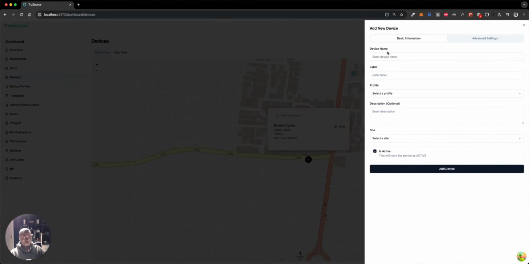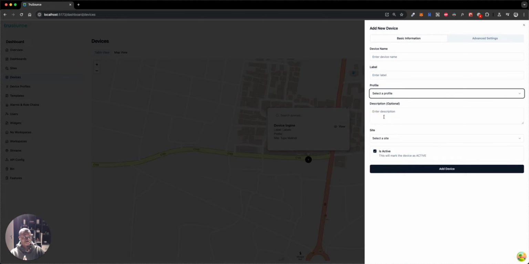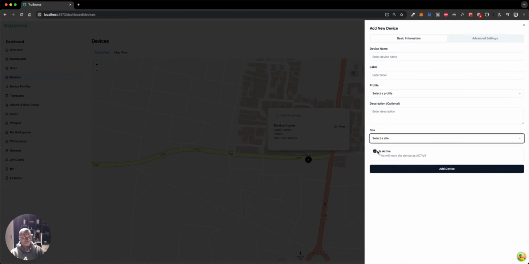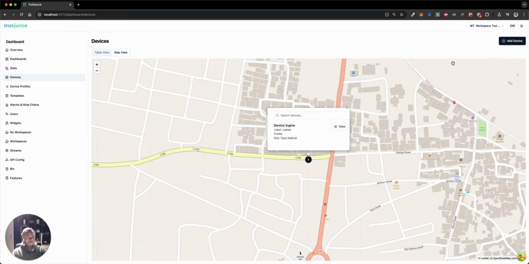Adding a device is as easy as entering the device name, the label, selecting a profile, adding an optional description, associating this particular device with a site, and toggling whether it's active or not. On the advanced settings tab, you're able to specify the transport type. We support MQTT out of the box, so you can enter or configure your MQTT topic and an additional configuration JSON object. And that's how you onboard a device onto this platform. Very easy, very quick.